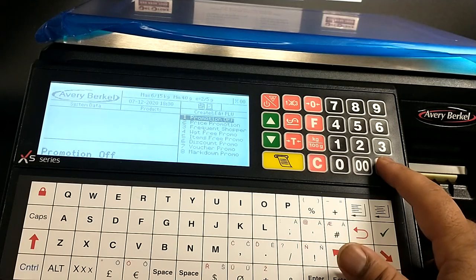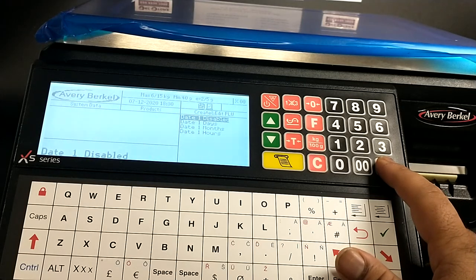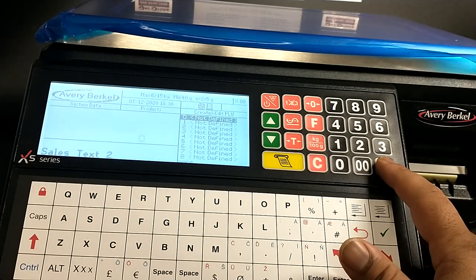I'm not going to use promotions. The base price is the same as the price per kilo. I'm not going to use the tare facility or proprietary tray. I'm not going to use any date functions for this product. So I'll skip past those. No sales text. You can have a logo printed on the label if you want to, either specific to the product or to your shop or related to a promotion or something that you're running. So we'll skip past that one.